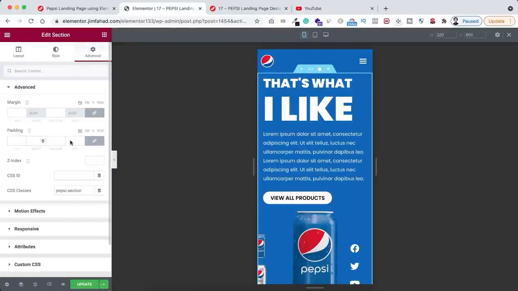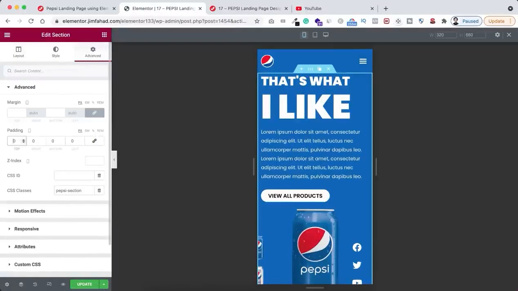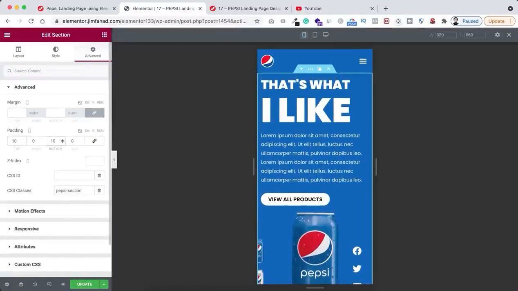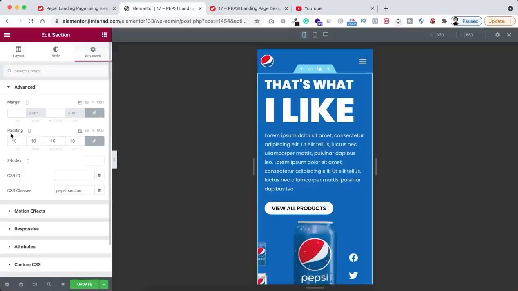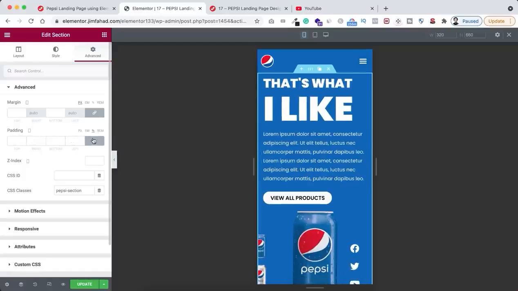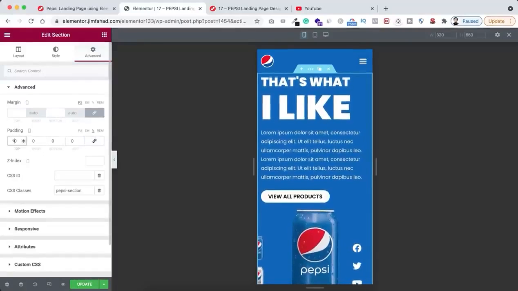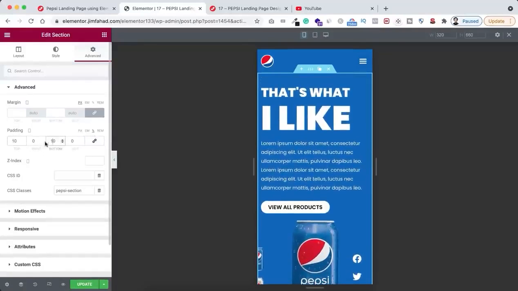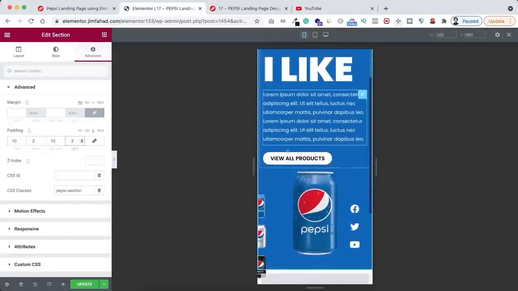First, let's unbind the padding. Now on the top and bottom, I'm adding 10 pixel, but I think we need to add more. So let's just redo it. I wanna give the padding in percentage. Now unbind it. So on the top and bottom I'm adding 10% of padding, and on the right and left I'm adding 2% of padding. Now the spacing looks perfect to me.